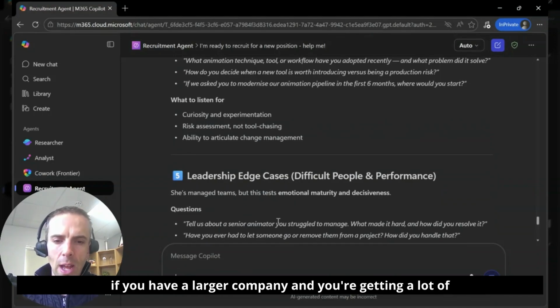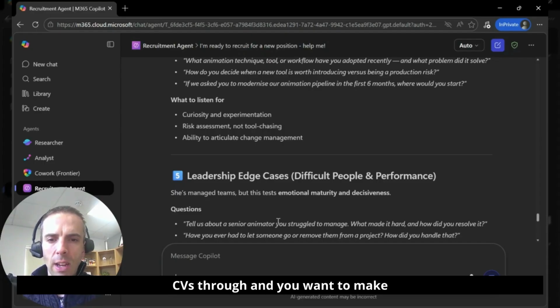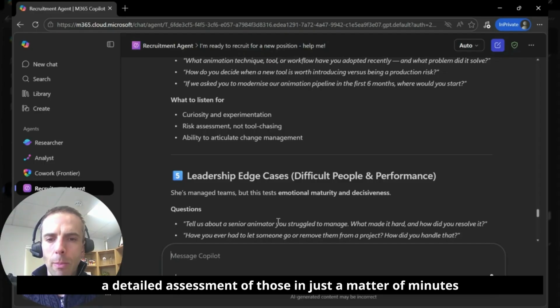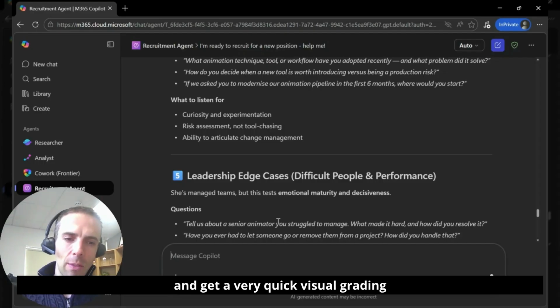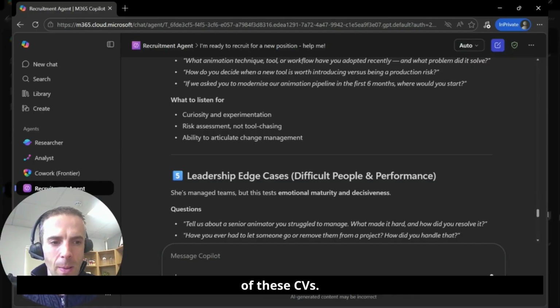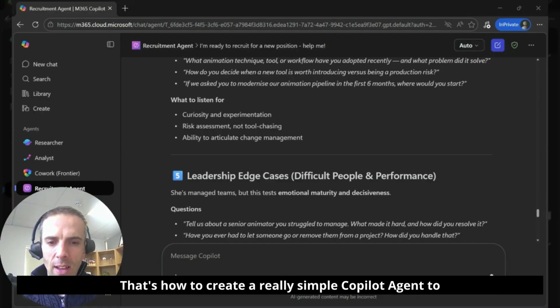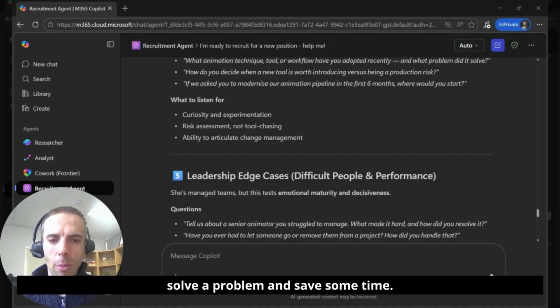In particular, if you have a larger company and you're getting a lot of CVs through, and you want to make a detailed assessment of those in just a matter of minutes and get a very quick visual grading of these CVs. So yeah, hope that's helpful. That's how to create a really simple Copilot agent to solve a problem and save some time.